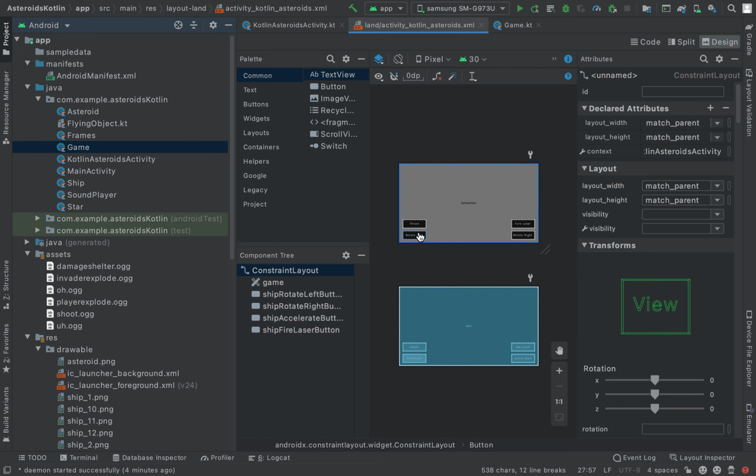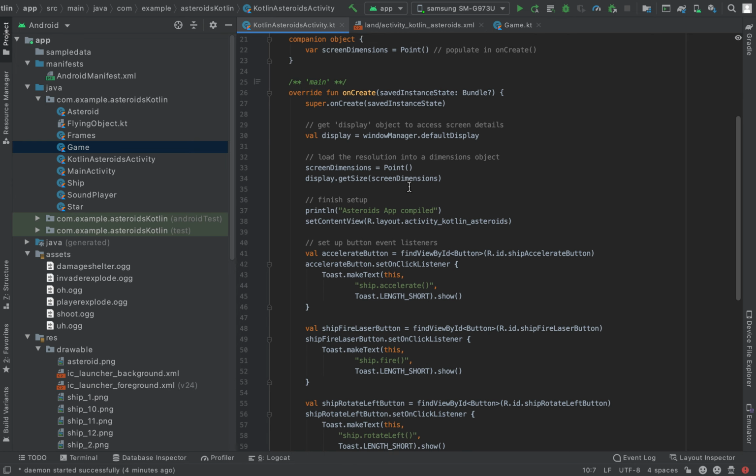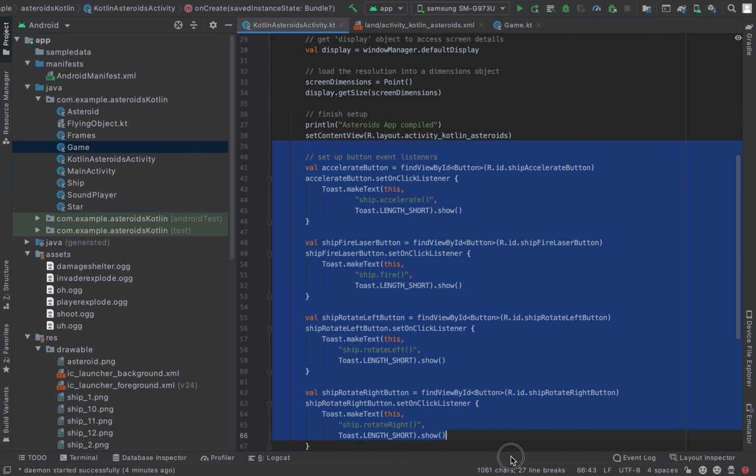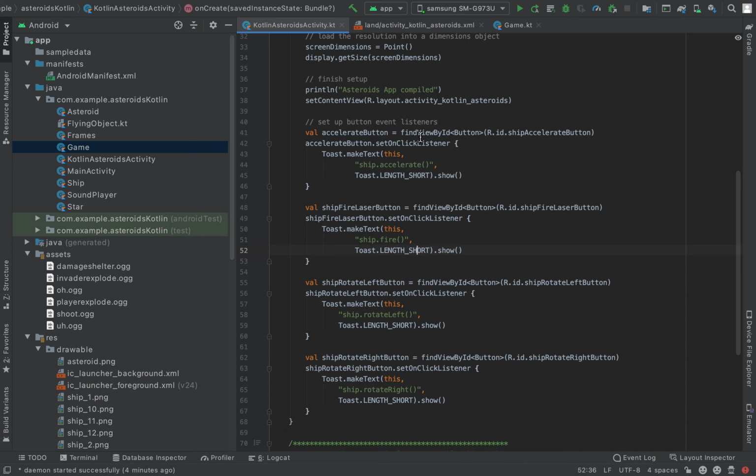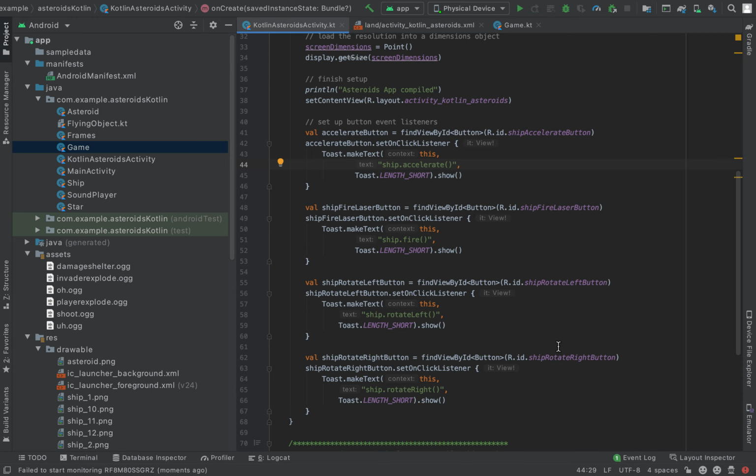But here I have defined some functionality in this section right here. Set up button event listeners. All it does is basically find the button by the ID that I defined back in the XML. You remember that. Then it says set on-click listener, toast make text. All that stuff. All it does is display this text on the screen for a very short amount of time. Same thing for ship fire laser button, ship rotate left button, and ship rotate right button.